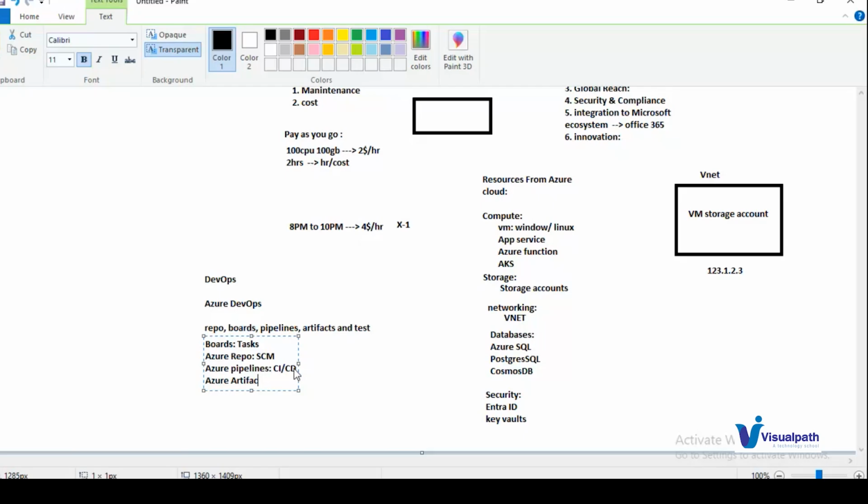Azure Artifacts. Let us say you are working on a Java application. Developers build a Java application. When they build the Java application, a .jar file will be created. That jar file we call an artifact. That will be stored inside this artifact storage. I can say Azure Artifacts is nothing but artifact storage.